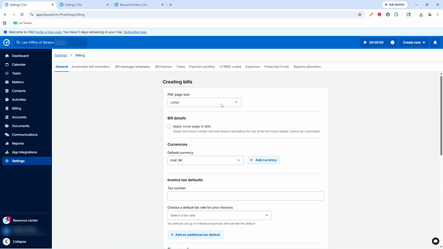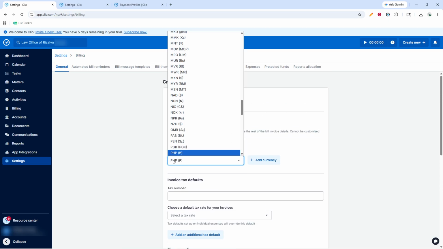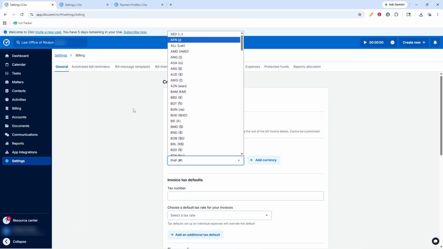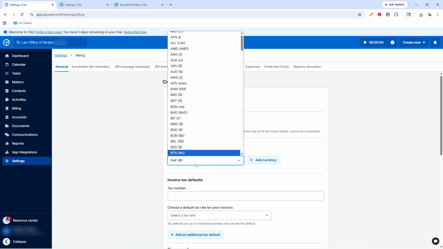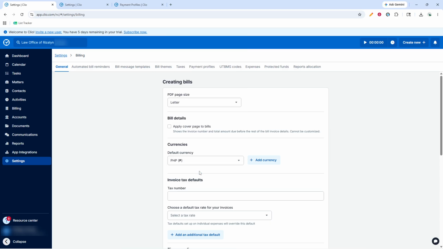Set your default currency in the billing settings. Choose the currency you bill in most often to avoid conversion issues. Consistency here helps your reporting and prevents confusion for both your team and your clients.